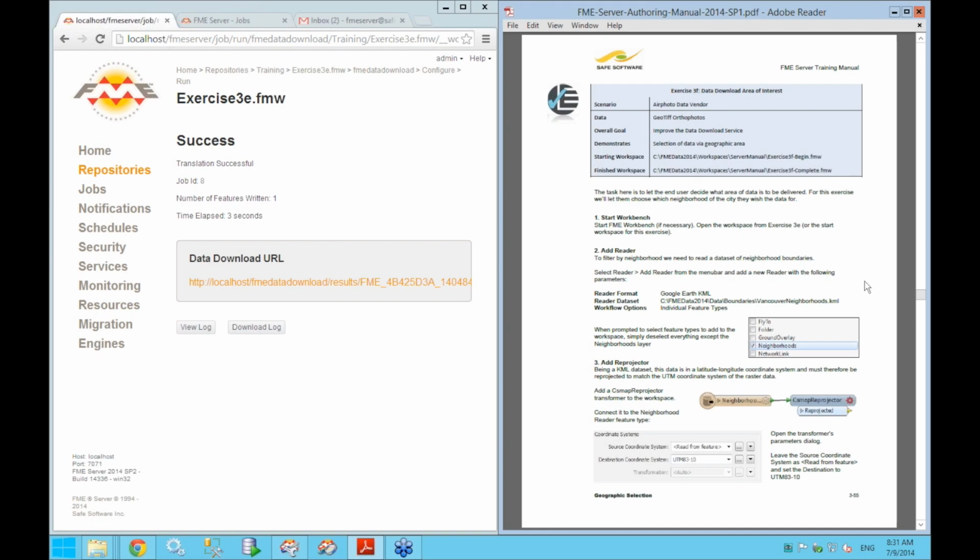So just a quick recap of what we were talking about just before we were going to get into this exercise. So just before this, we had been looking at some different ways of being able to create published parameters inside workspaces to allow your end users greater control over the kind of data that they were going to be able to download through this download service that we were creating. So we had looked at allowing them to select the layers that they might be interested in downloading.